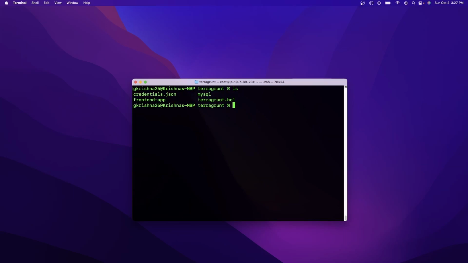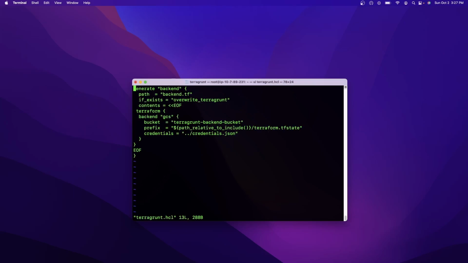Now, if I have to show you the same example with Terragrunt, first things first, we'll have the same directory structure: frontend app, and then MySQL. We have to first create a terragrunt.hcl here. If I open this, you will see that we are going to generate the backend here. Basically we are saying, if exists, override, and the path is equal to backend.tf.